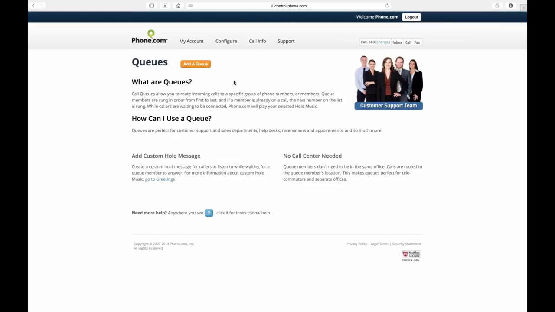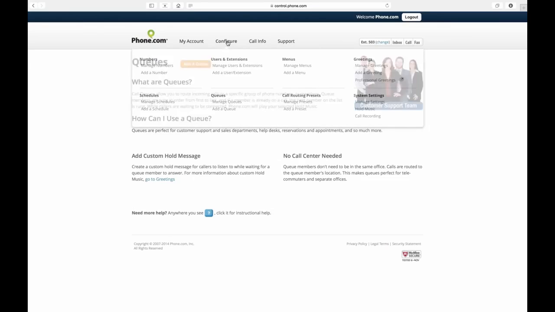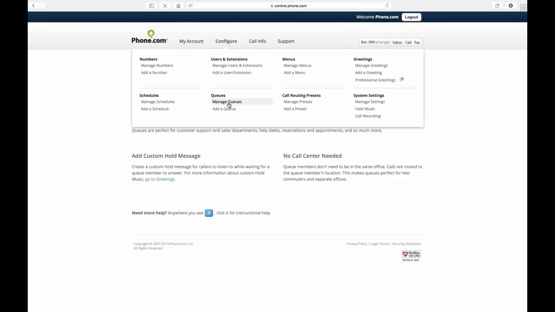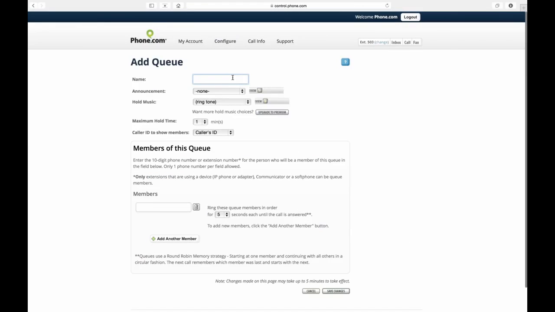There is another webinar that we're doing on queues, so I do apologize if I don't go into too much depth, but this should give you a decent overview of how it works. So we'll choose configure. We went to manage queues. You can, of course, add a queue directly and give the queue a nickname. We'll call ours our sales team.